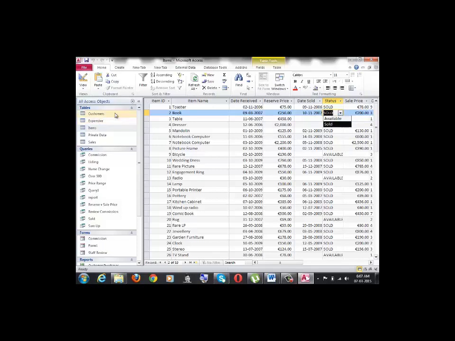Lookup will be used when you have to look up from some other table, and the data is present in some other table. Now for this case we don't have it. This needs to be user defined.